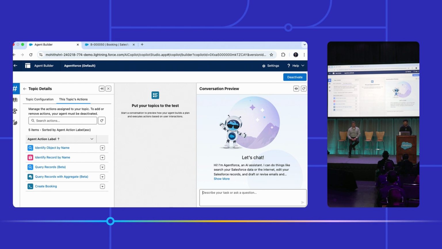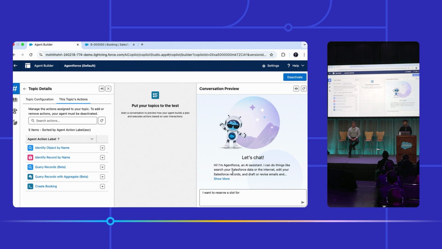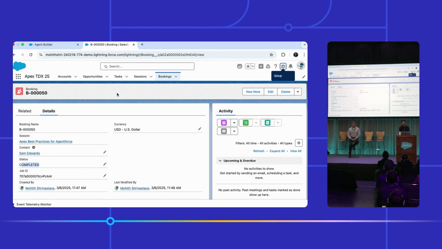So I'm going to say, hey, I want to reserve a slot for, let's pick a contact. I think I know the contact. It's called Sam Edwards. It's a contact that exists in my system. For the session, pretty sure he wants to come and see this session. You have the name of the session? Yeah, the session is called Apex Best Practices for Agentforce, right?